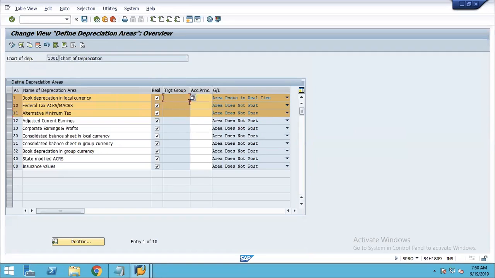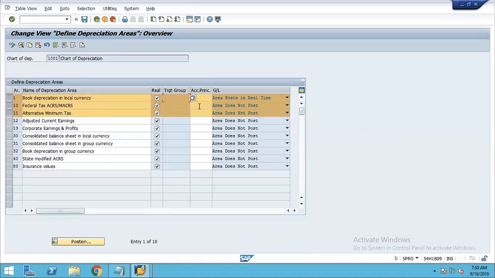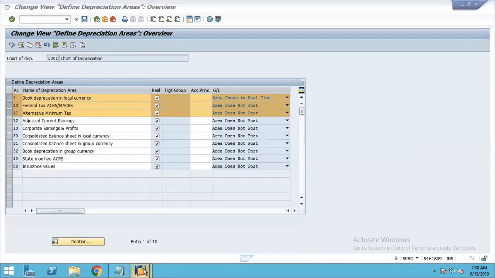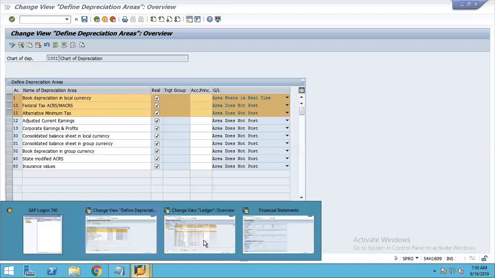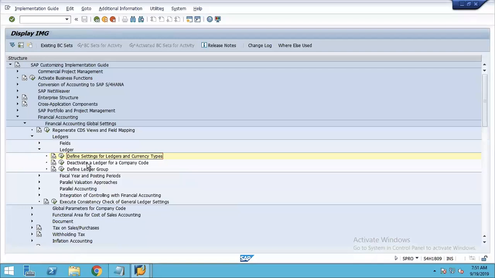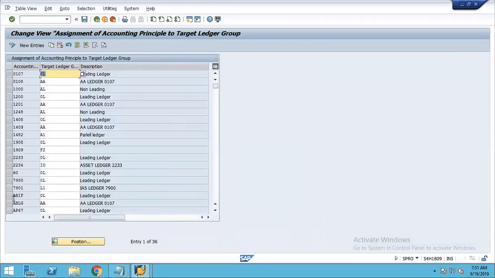One important thing in this case: we cannot assign the ledger directly. I want to assign this, but I don't have an option to enter here. It is grayed out. So based on the accounting principle, we will have this. What are the accounting principles? Yes, we have seen this part yesterday, but anyways, let me show you that. Going back here, parallel accounting, assign accounting principle to ledger. So we have 0L, which is nothing but GAAP.